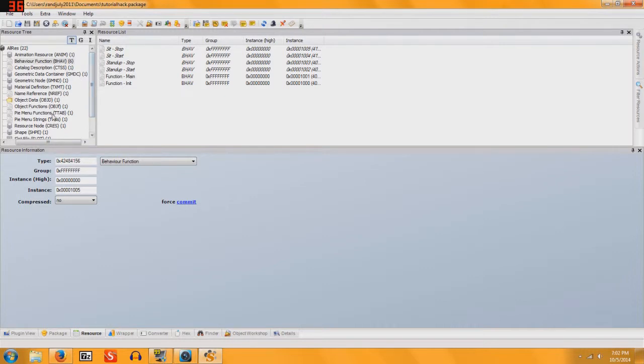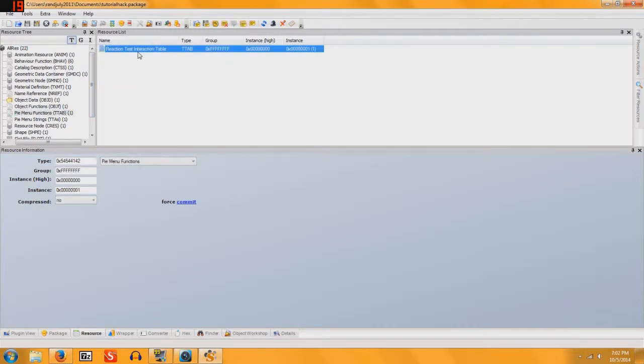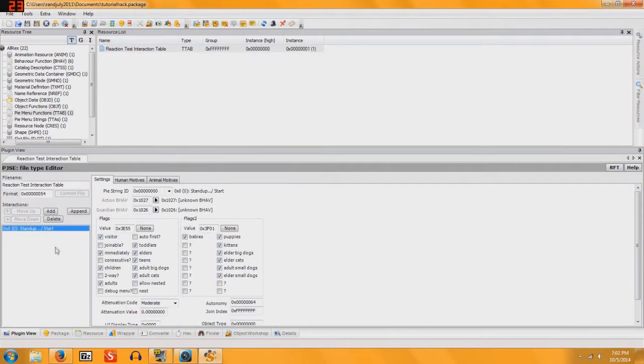The next thing we're going to do is go to Pie Menu Functions, click on Reaction Test Interaction Table, and go to Plugin View. You're going to change your Guardian BHAV to just 0, 0, 0, 0, and you're going to define who's allowed to use the Posebox. Of course, you don't want puppies or kittens in any of that, so go ahead and change that now. Once you've changed who gets to use the Posebox, now change your PyString ID, make the first one stand up start, and change your action BHAV.